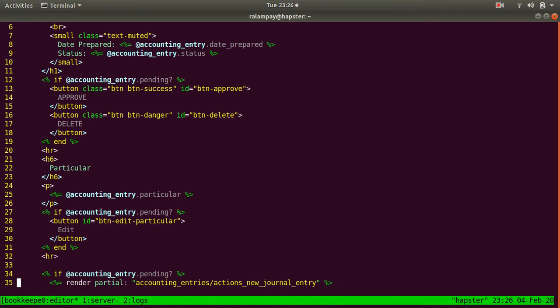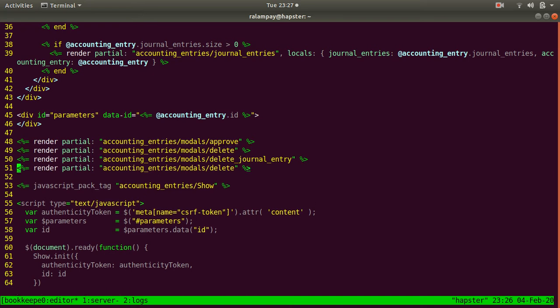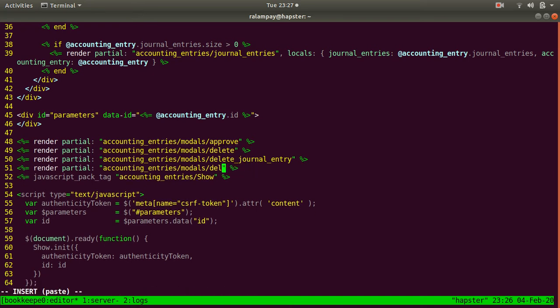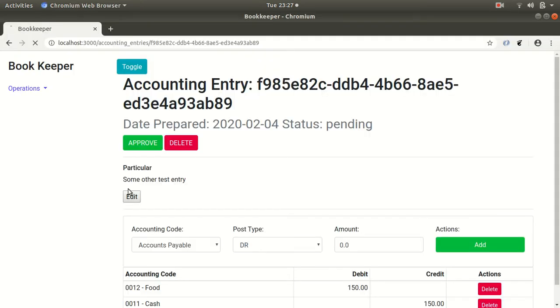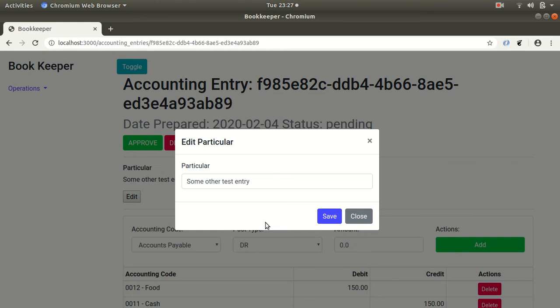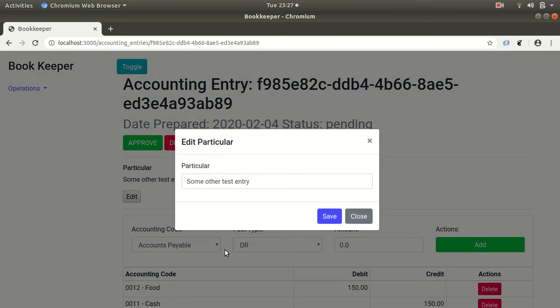Okay, make sure that in our show page we also render that modal. So let's just copy that here, edit particular, see if it's the same. Name is the partial. Okay, so there we have it, edit particular, and let's try to run this. Okay, so there we have our edit particular, and you can see that it has the same value as our particular that we initially inputted for this accounting entry. So it will only appear if our accounting entry is pending.